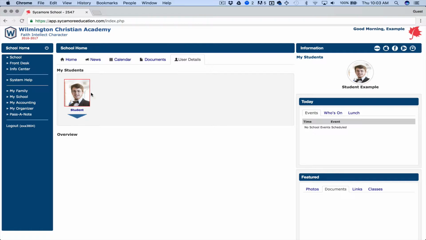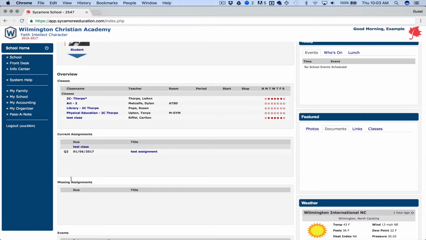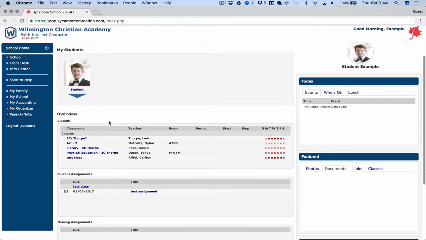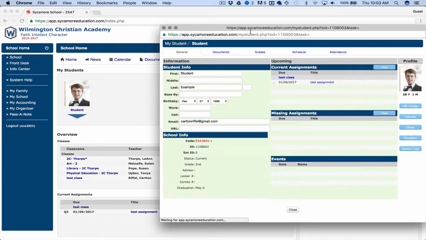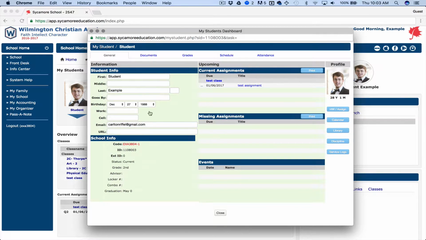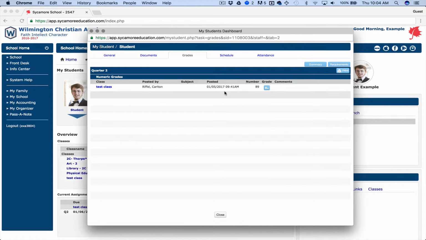If I click on any student's picture, I'm going to see some of their classes right here and then any current and missing assignments. I'll see something very similar if I click on their profile right here. It's a little bit more comprehensive of a view that you can edit their information in and update some of that, as well as see any documents like report cards or things that have been posted to the student's document section. See their grades, of course.